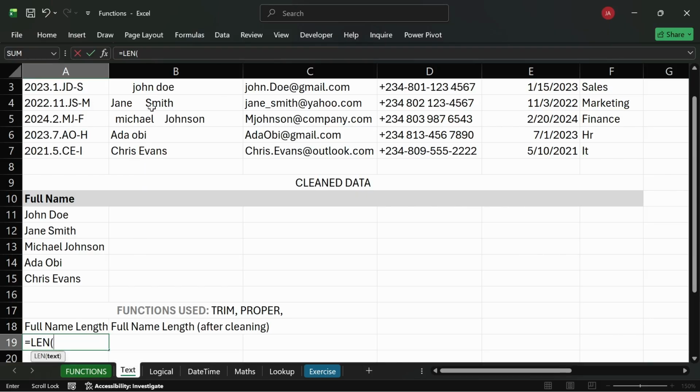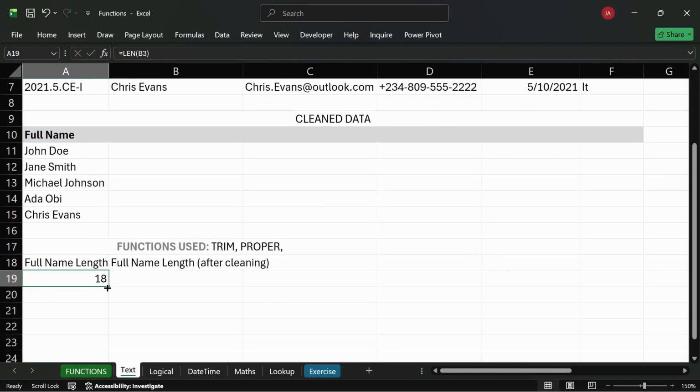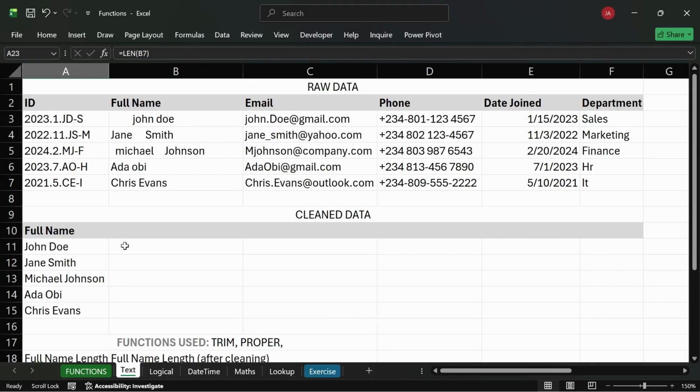So hit enter. This is the unclean version, or the dirty version, the messy version. I'll hit enter. It gives a value. I'll drag this down. So 18, 21, 21, 7, 20. So it says this is 18 characters long. And do not forget, it includes the white spaces.